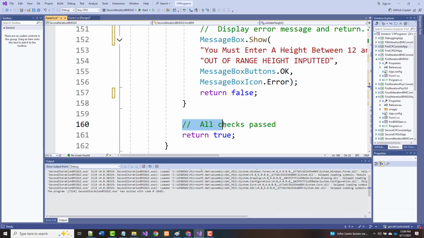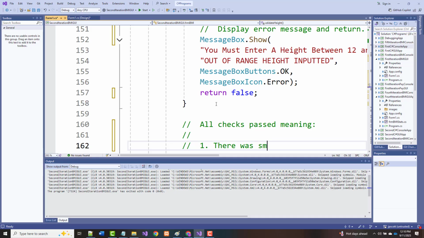If we get down to the bottom, all checks passed, meaning, one, there was something in height text box.